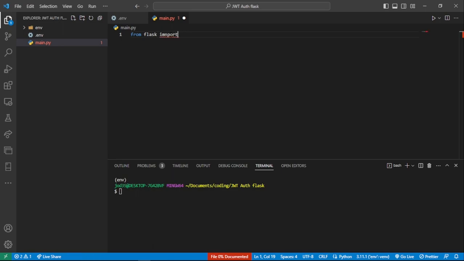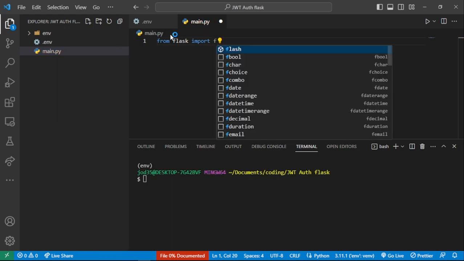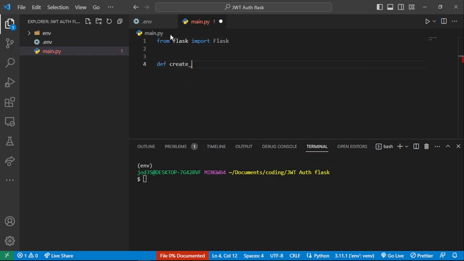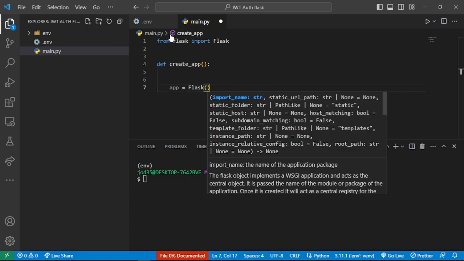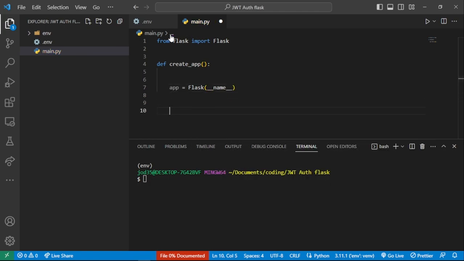So if we import our Flask, I'll come and say from Flask, let me increase this a little bit. I'll say from Flask, we are actually going to import the Flask app, and then we are going to create a create_app function. So create_app is going to be a simple function that is going to create our app instance. So I'll create our Flask instance with app is equal to Flask, and then here we shall say that we're going to have our __name__. So once we've been able to do that, we shall just simply come right here and say return app.